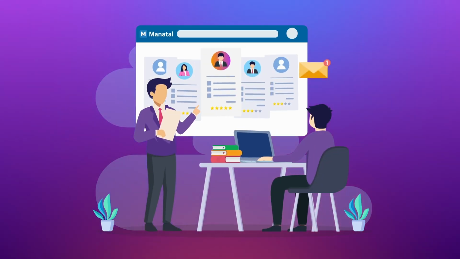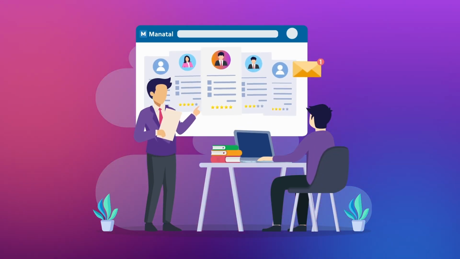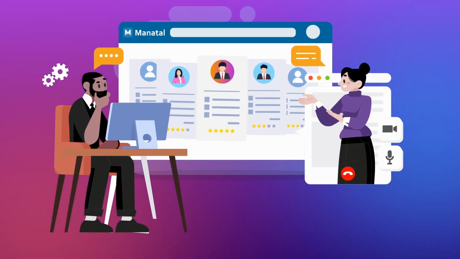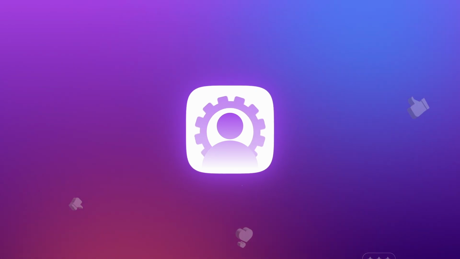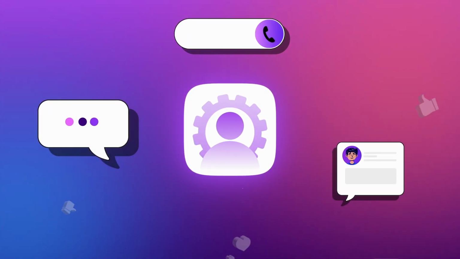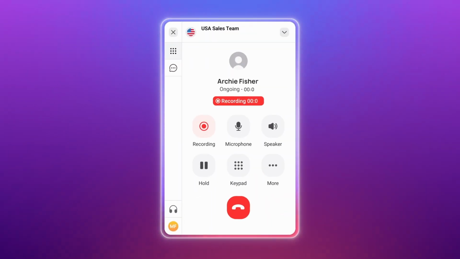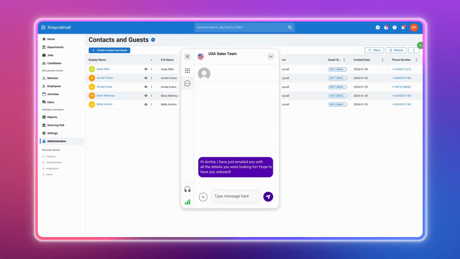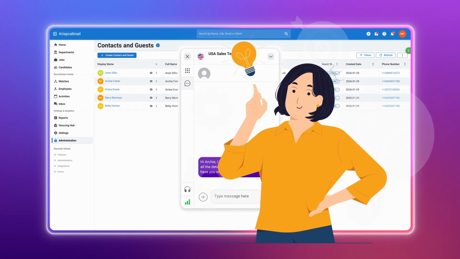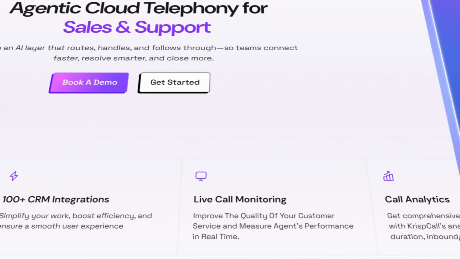Managing your recruitment pipeline is simple in Manatal. But if you don't integrate it with KrispCall, conversations with prospects and clients simply lose track. That changes with Manatal integration in KrispCall. It auto-syncs contacts and call activities and enables making calls and sending SMS all within Manatal, making recruitment phone interactions truly hassle-free. Follow these steps to connect these two powerful platforms in minutes.